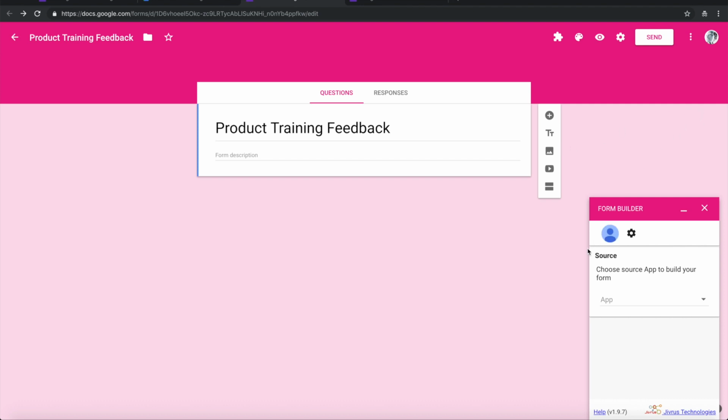The first thing that you need to do is choose the source application. The source application can be either Google Form, Google Sheets, Google Docs, or Google Slides. Let's choose Google Form.